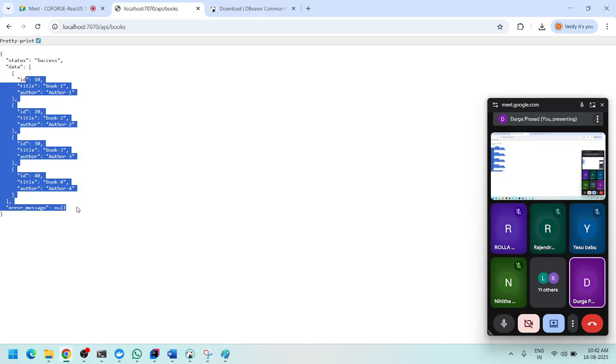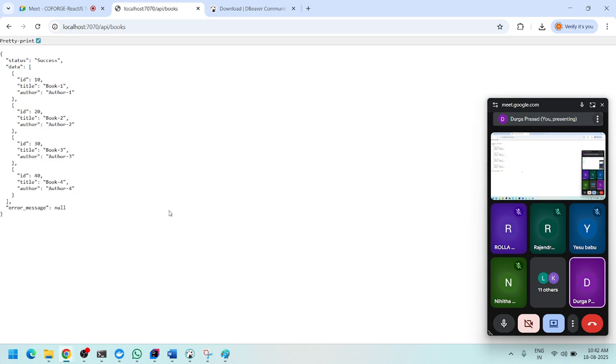Okay, so like this you have to connect to your MariaDB database. Your backend service should connect to your MariaDB database and fetch data; you can check any one API. Any questions so far? So this is for your local testing.